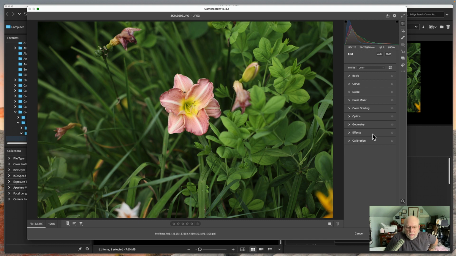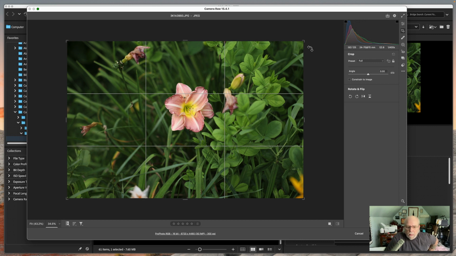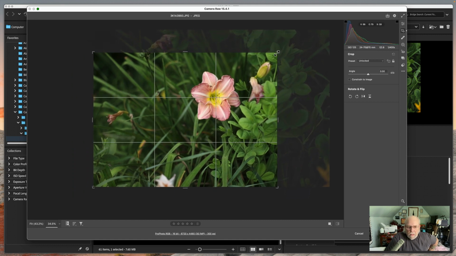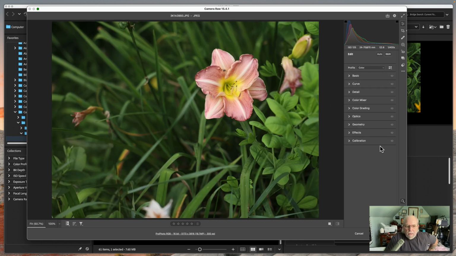Adobe Camera Raw, and there is my crop tool. So what I was saying before, I like to give it a crop and use my rule of thirds, which I often do. And we're going to put that daylily right there on that intersecting point right there. That's where we're going to put that thing. And then I hit enter or return, and there's my crop.